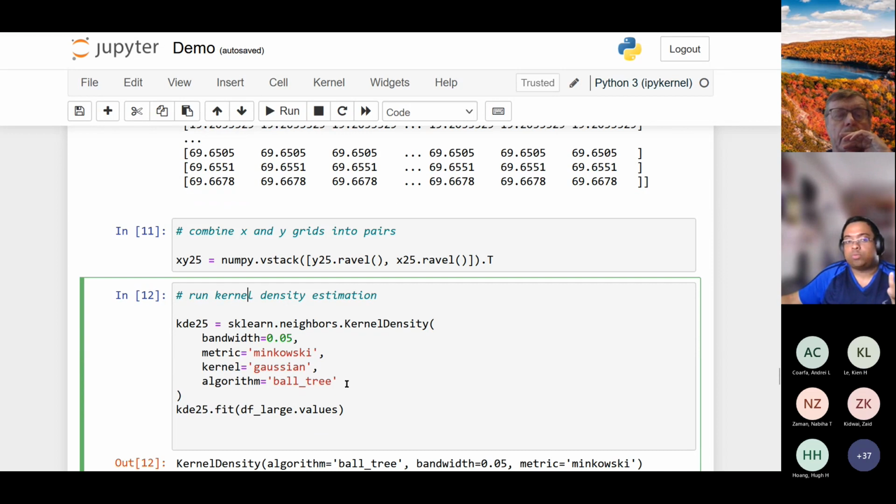Next, this is something that once again you might not do. You create a kernel density estimation using scikit-learn, right?